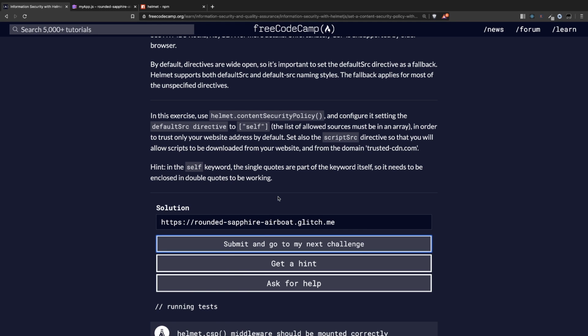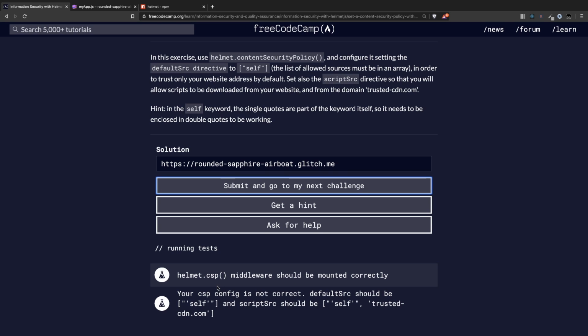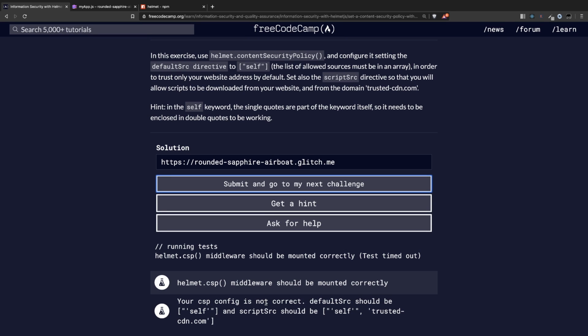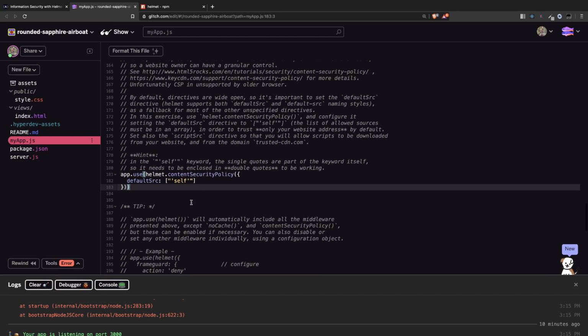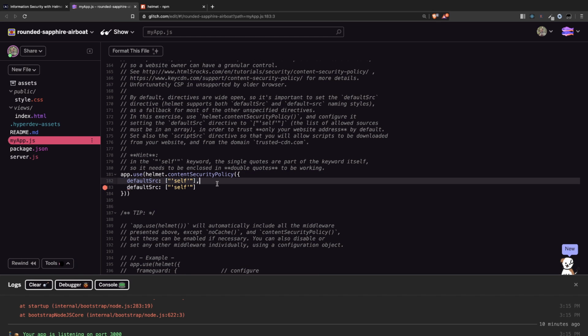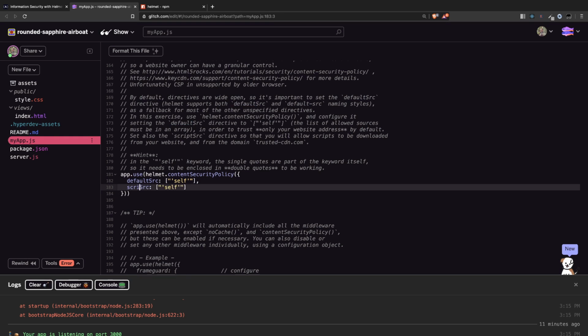Alright. Middleware should be mounted correctly. Your CSP config is not correct. defaultSrc should be self and scriptSrc. Oh, so we have two. So default and script, self and what? Set also scriptSrc directive so that you will allow scripts to be downloaded from your website and from the domain trustedcdn.com.